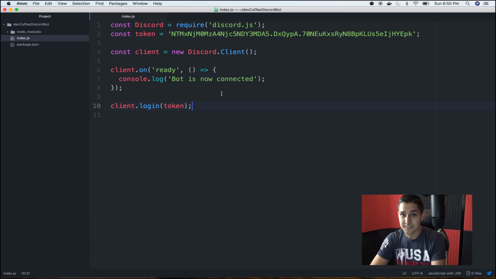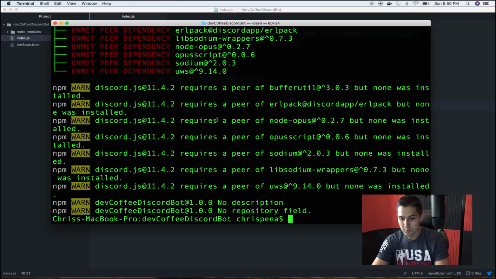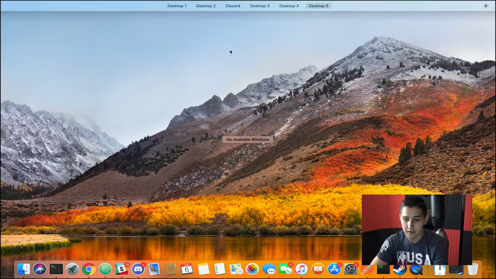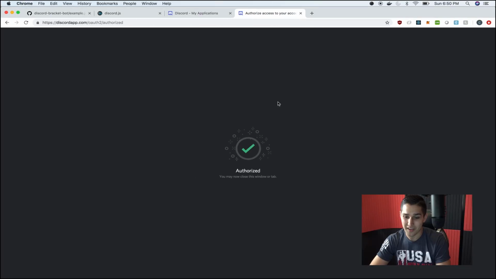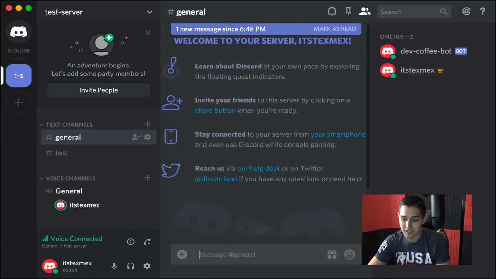And honestly, guys, these are the only steps to actually get your bot online and get it going. So we're going to clear this out and type in node index.js. We'll see here it says bot is now connected. Now, if we go over to the Discord client, we'll see that our bot is now online. So it is fully functional and online. But you'll notice that it's not really doing anything in the chat. That's because we haven't defined any logic.